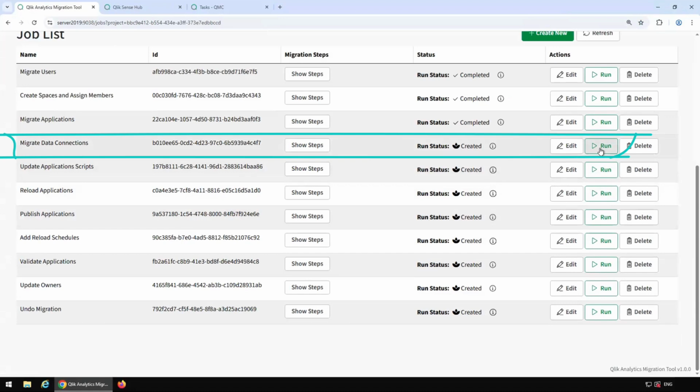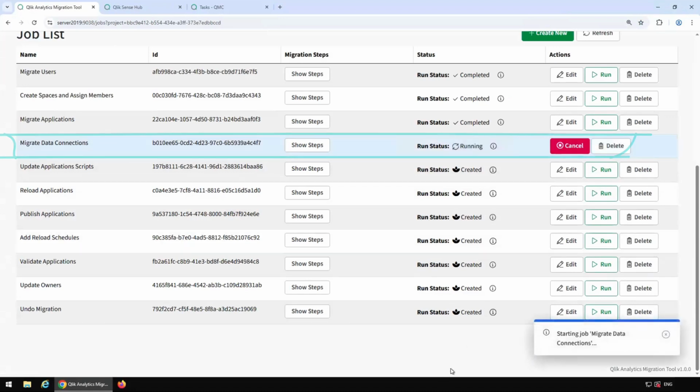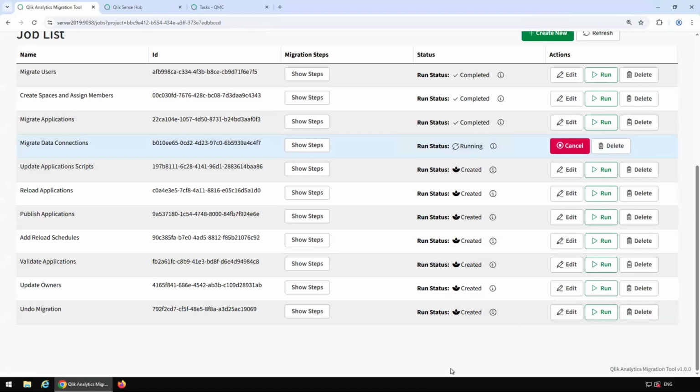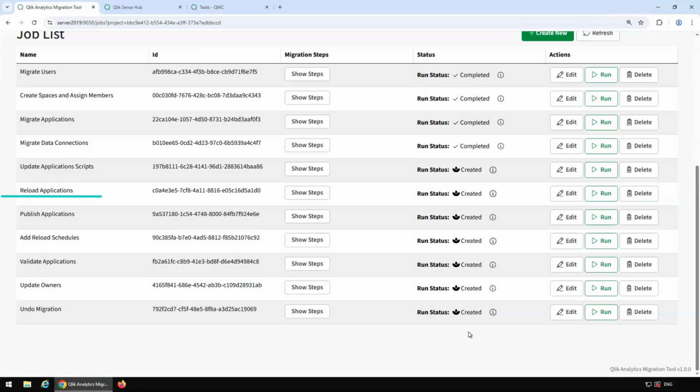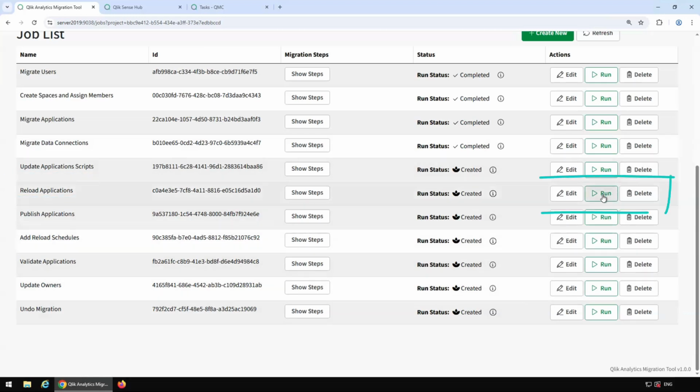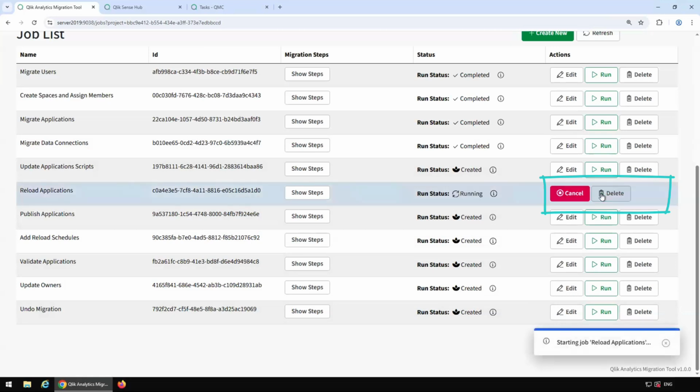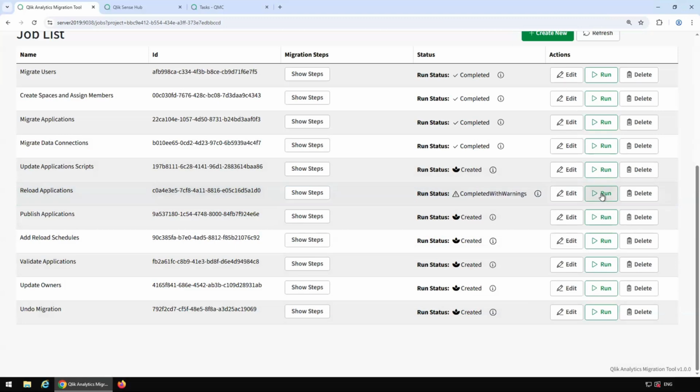So now we can continue down this as well. We can now go ahead and run the migrate data connections job. I think it's interesting that it broke the data connections and updating the script into different jobs. Yeah, it's possible to create a single master job. It's possible to break these up into even smaller steps. So what would happen if someone hit the reload application step before updating the scripts? Yeah, I think we probably can guess what might happen. We've migrated the data connections, but if someone tried to run this, yeah, my background is in support, so I love seeing things break and understand how to fix them.